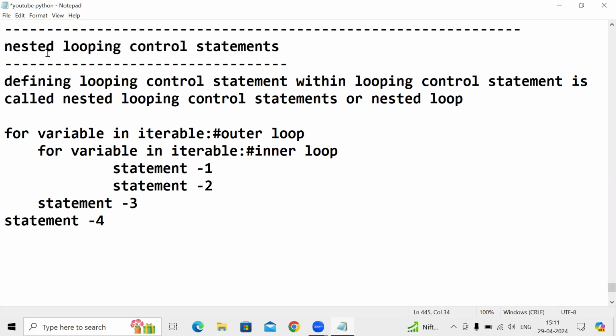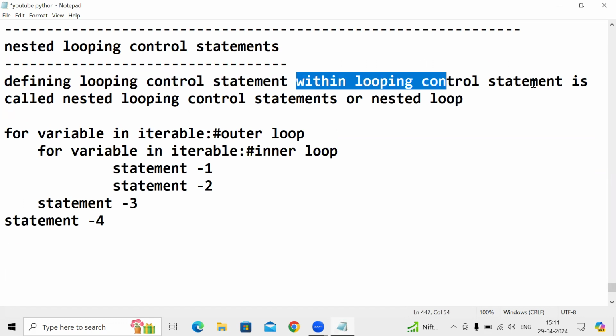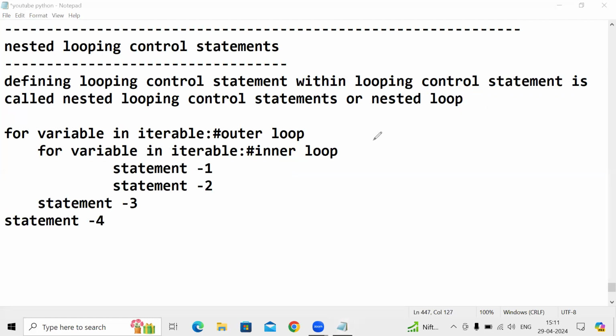This is an extension to the for loop, guys. Nested looping is nothing but defining a looping control statement within a looping control statement; it is called nested looping control statements or nested loop. For example, yesterday in the previous class you learned about the for loop. We know what a for loop is and what the syntax of a for loop is.